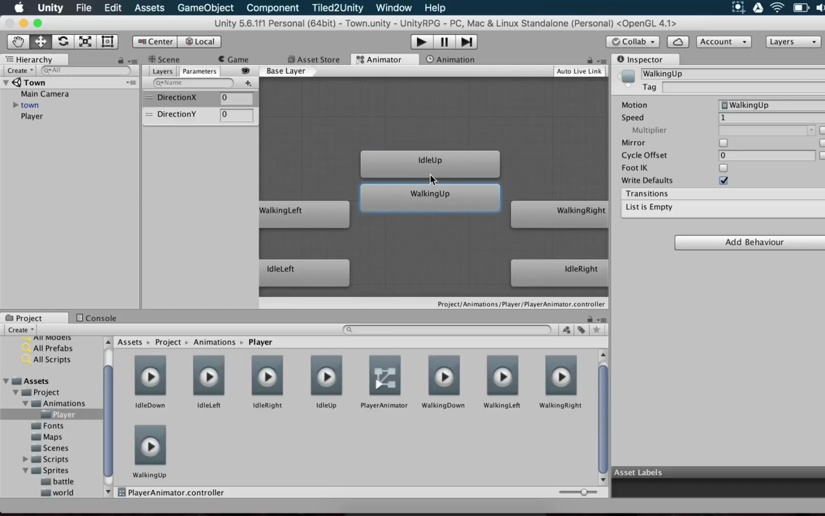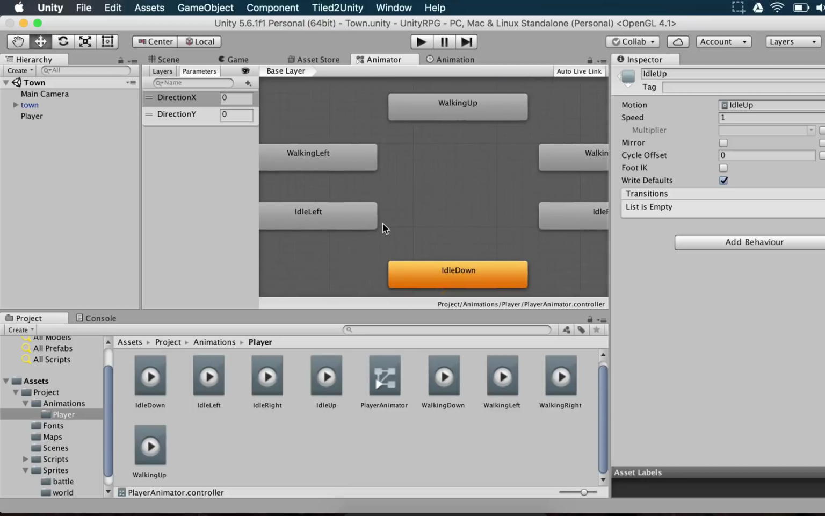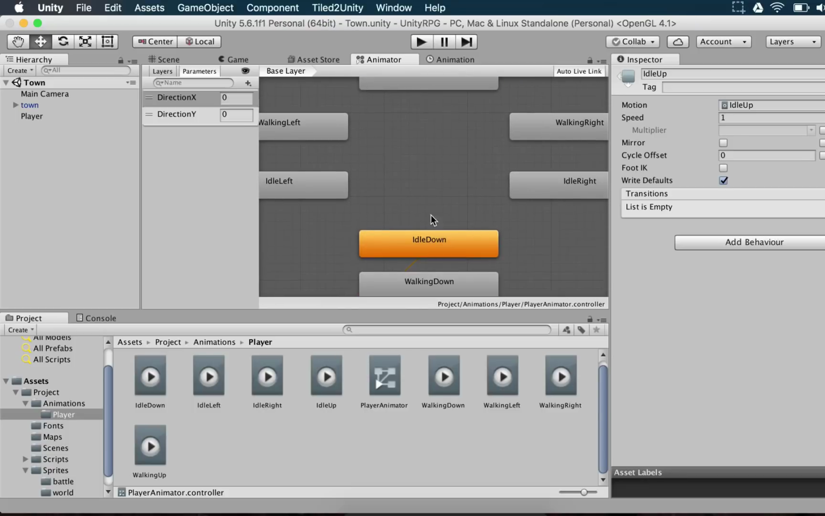Okay, actually let's make it down. I'm going to move idle up here and walking up here. The order actually doesn't matter. We're just doing this in a way that is going to be easy for us to develop this.